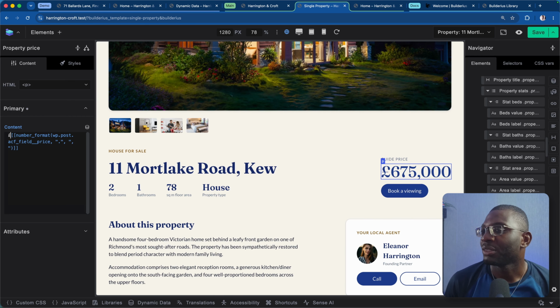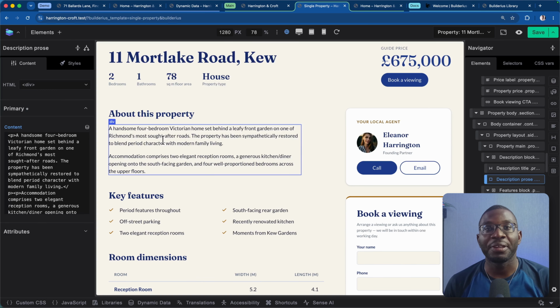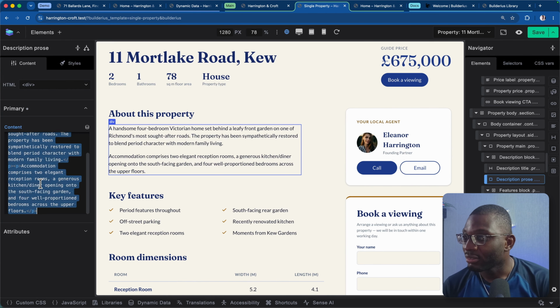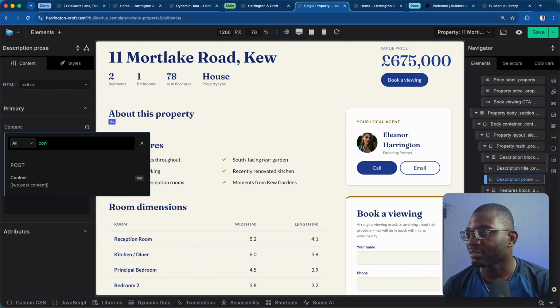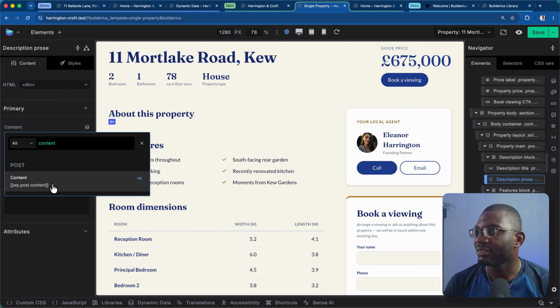Okay, so now we have most of our information all pulled in. Then we can also now learn about another thing called escaping. So let's go ahead and add in our post content. So this section, let's say it is for our post content. The about the property is using the block editor. So for content, you just search for content and you get it.